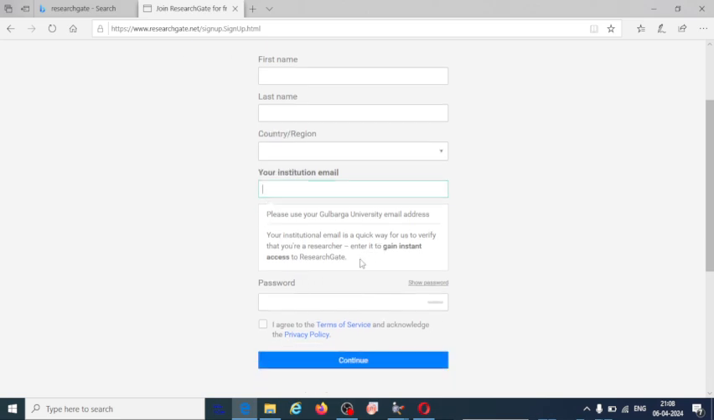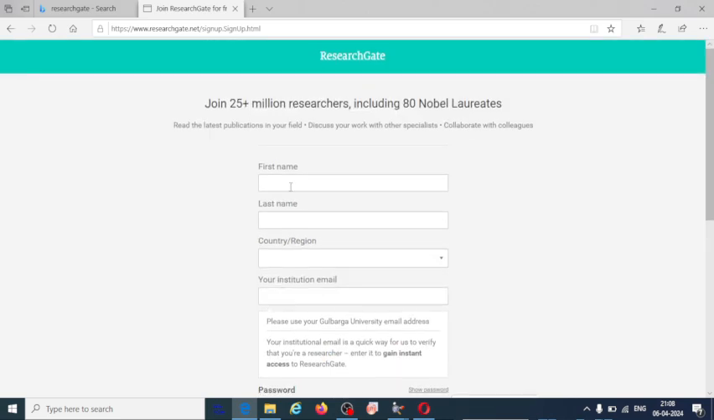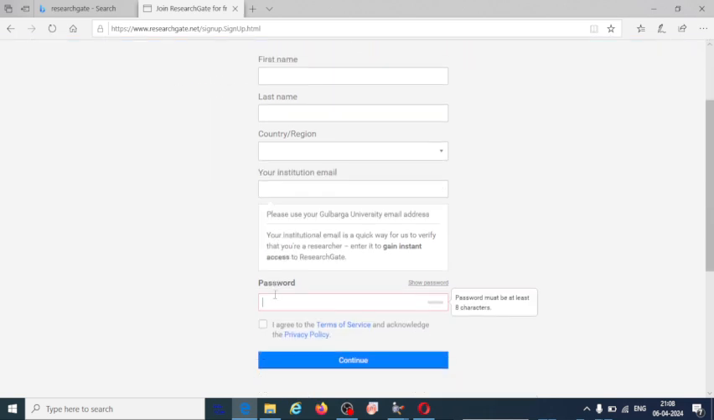So you can instantly gain access to ResearchGate once you have the institutional email ID. And then the password you can create yourself for the ResearchGate profile. Okay, these details you should fill: first name, last name, country, your institutional email ID, password, and click on here, I agree to the terms and policies, and click on continue.